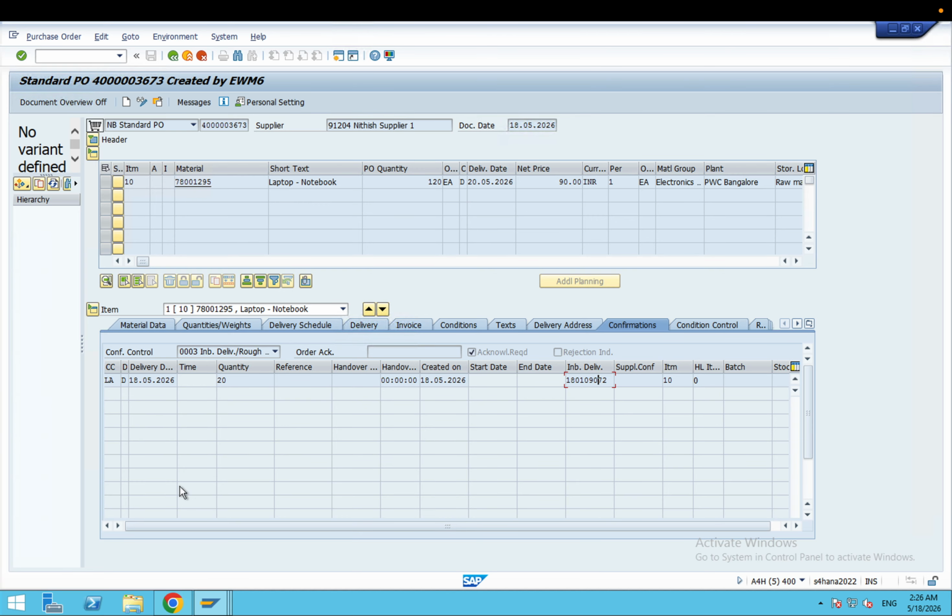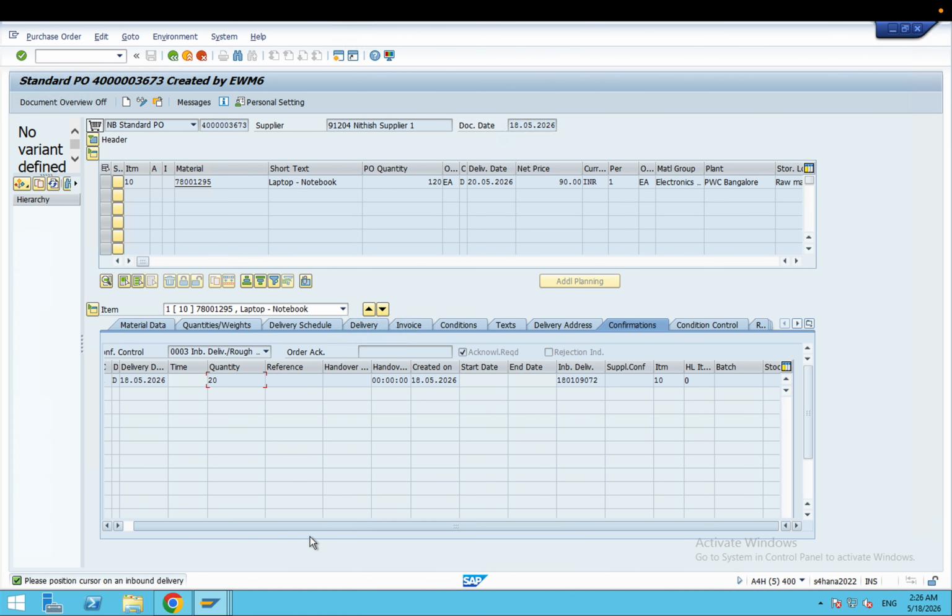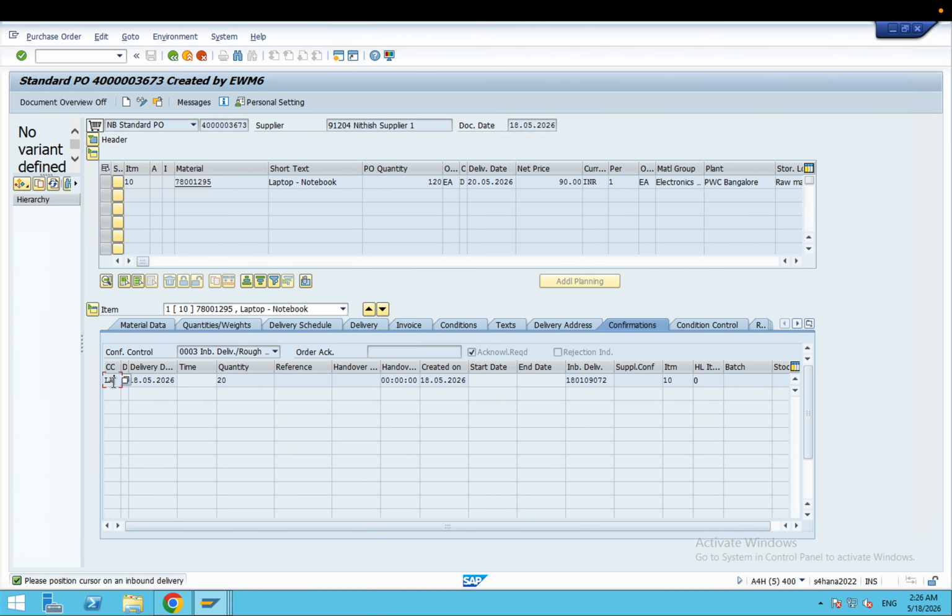Okay. How much quantity? It is for 20 quantity. Clear? How much quantity it is? 20 quantity. We expect. Okay, as per their information we created inbound delivery, and if you have any reference details and all, you can enter here.